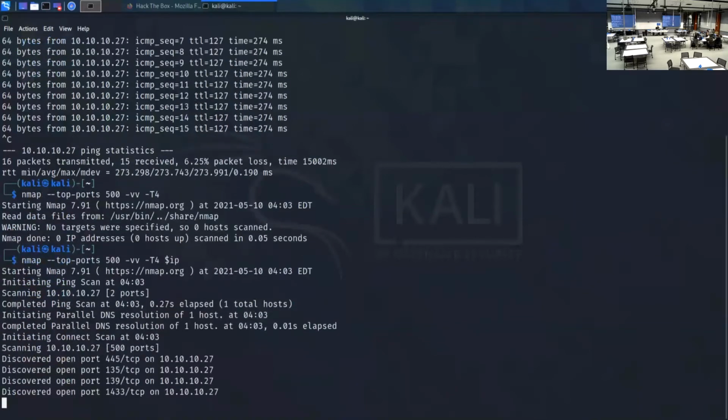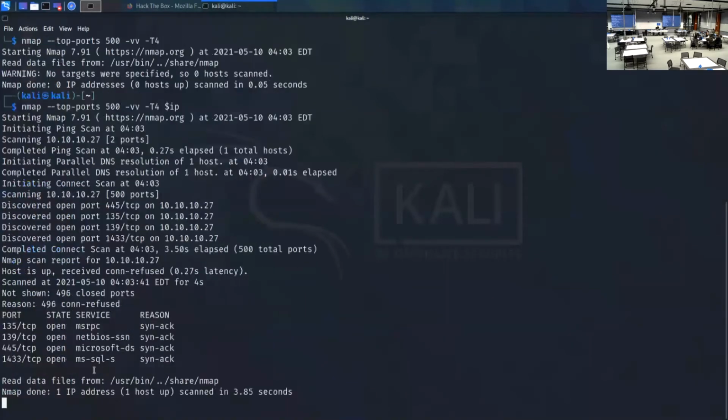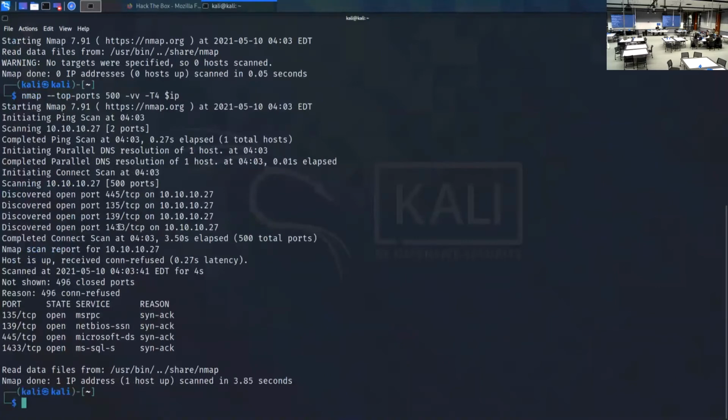So here are the open ports. There's 445, 135, 139 and 1433. Now port 445, what's that again? Port 445 is the port used for SMB. It stands for Server Message Block, and it's a protocol used for sharing files and resources between machines. So maybe that could be the first thing we attack. Maybe something is configured badly on it, maybe there's an exposed file, who knows.